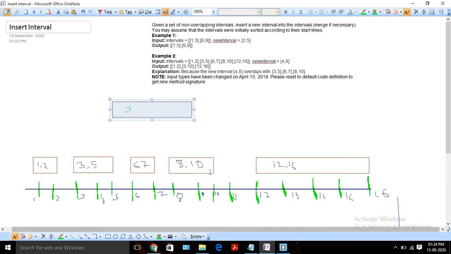Our target is to place this new interval, 4 and 8, in between these, and if required we can merge. So how can we do this? I will start checking from the first task. My start time should be 4, but this first task ends before that, at 2. So we can't place it here, because we actually need to place it here. So this will be its actual location.